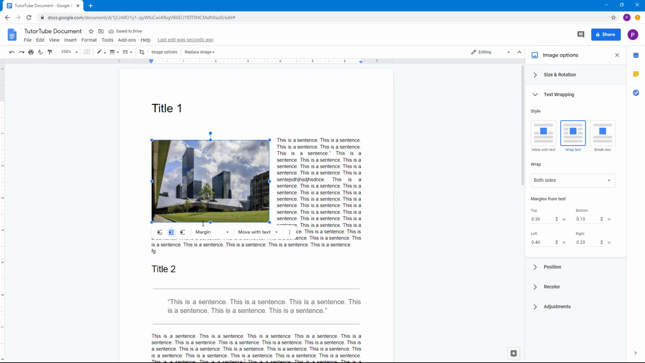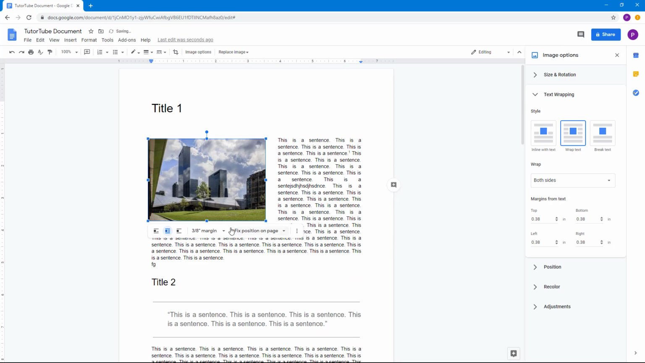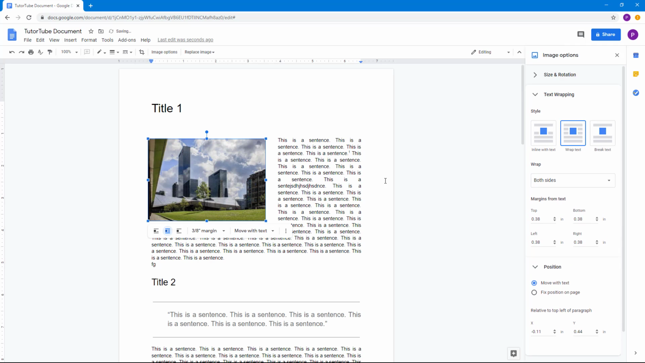And now what we can do is we can work around with the margins, just like this from here, or we can go over here onto margin and choose the margin from over here as well, just like this. And you can fix position onto page right over here, just like that, or you can go for positioning options right over here as well. So this is something we're going to cover more in the next lesson. So let's just go over here onto text wrapping right now.